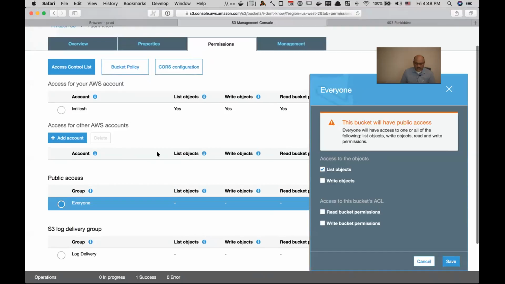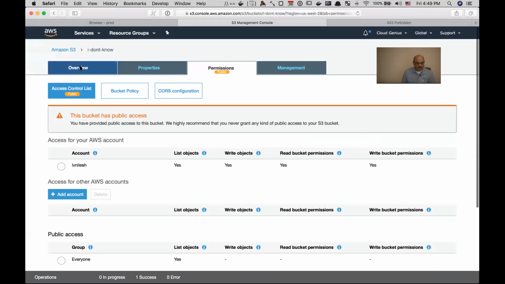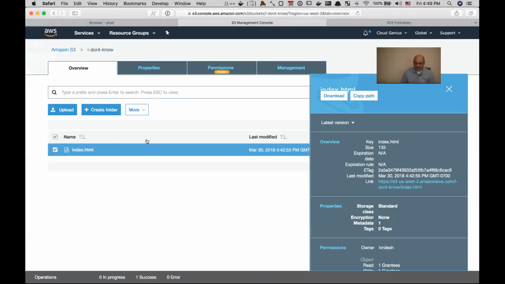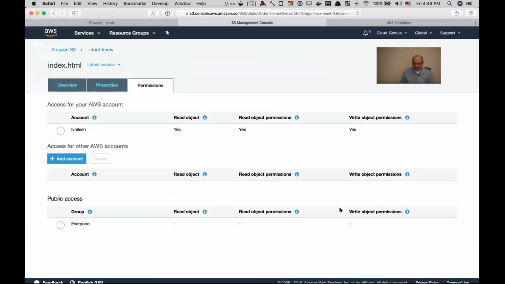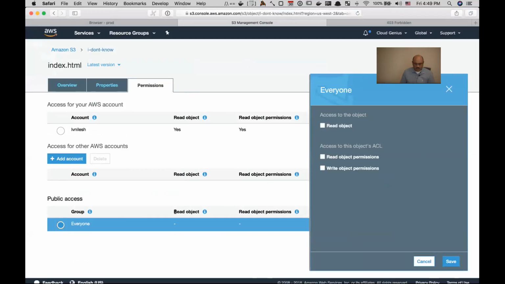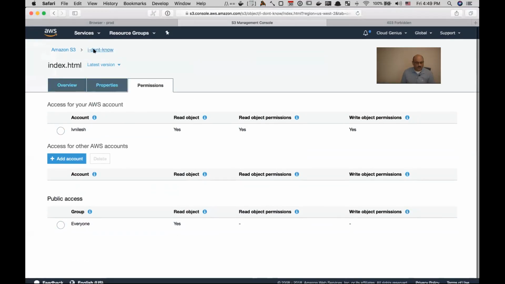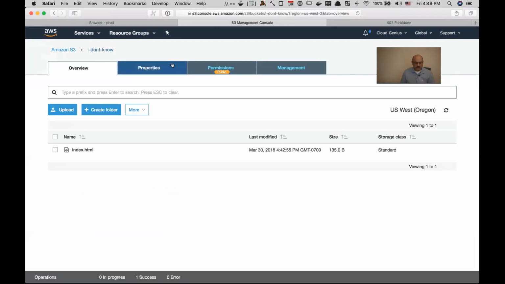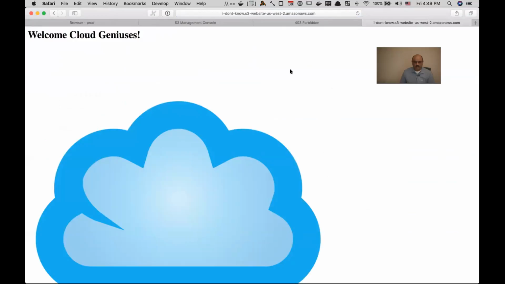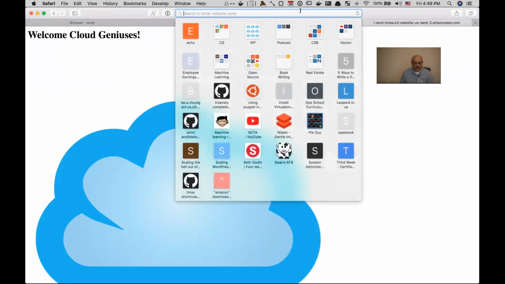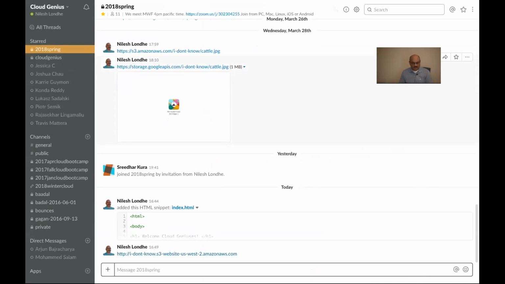And the item itself, which is inside the bucket, is only one item, this index file. Even that file has to be made public. So let's go see the permissions. The public permission for that file is for everyone to be able to read the object, and you save. Now you go back to the bucket, look at its properties, the static website hosting, and that link. And what do you see? You see the static website right there. I will paste that link in Slack chat so you can also visit my site. I just made it up.